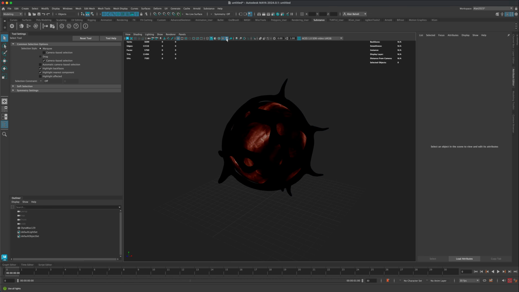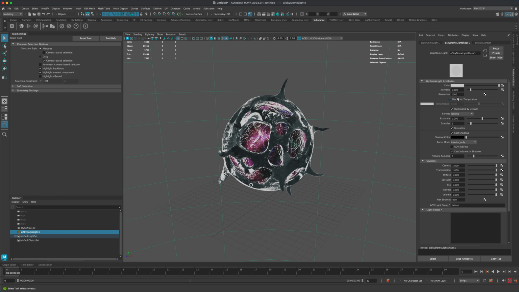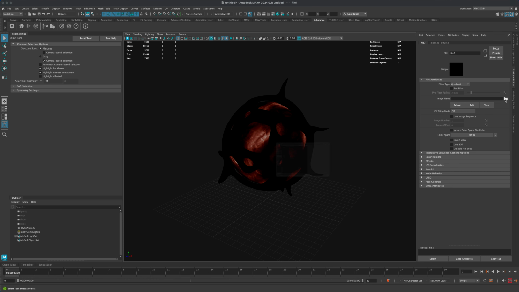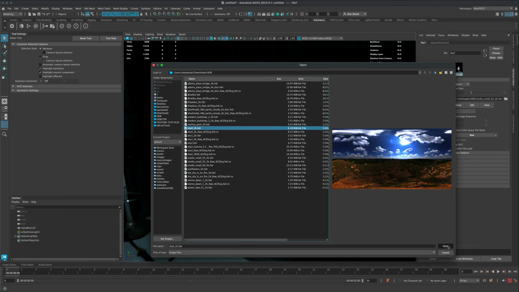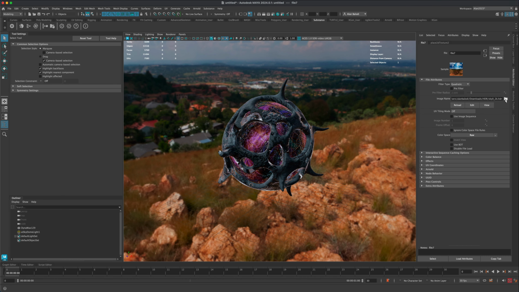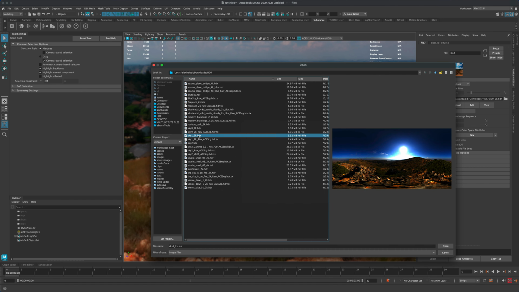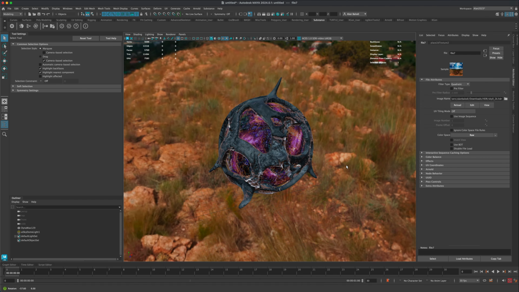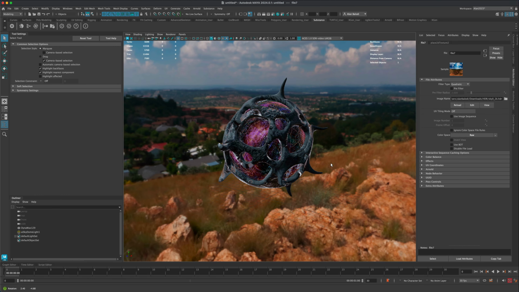Let's turn on our lights and let's bring in some kind of an Arnold light. So I'm going to set up a sky dome. I'm going to go to my color in the attribute editor and just select an HDRI. I'm going to go with something like this and say open, and you can see what that looks like.